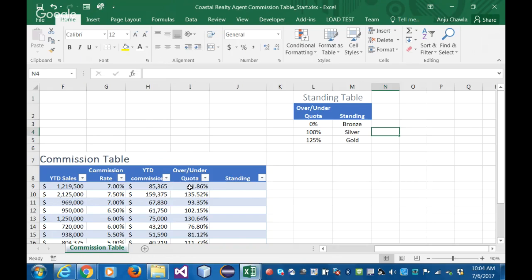I'll tell it what value to pick up. It picks up this value, goes through this table from top to bottom, tries to find a match. So now it says 91.86 is greater than or equal to 0 and less than 100. Oh, he or she should get a bronze.